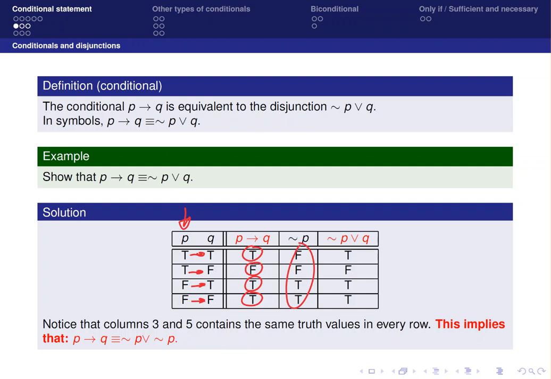Finally, we need to look at the column of not P with the column of Q. So looking at the column of not P and the column of Q with the disjunction perspective, true or false is going to be true, and so on and so forth. You'll notice that column number 3 and column number 5 contain the same truth values.